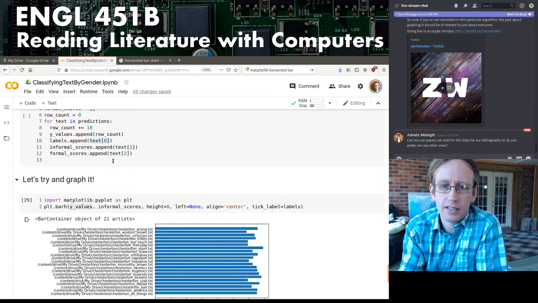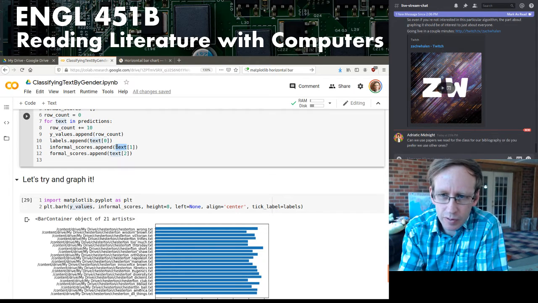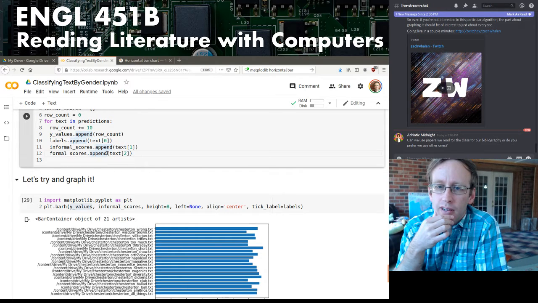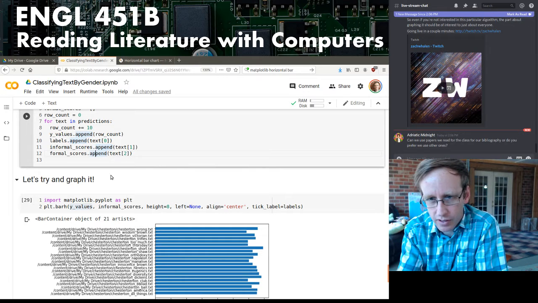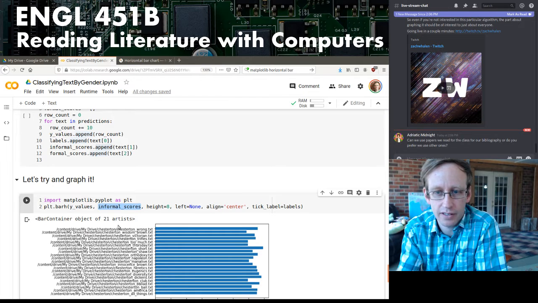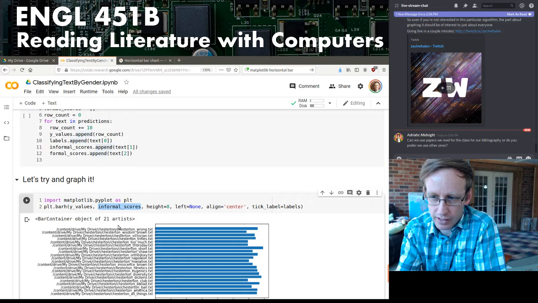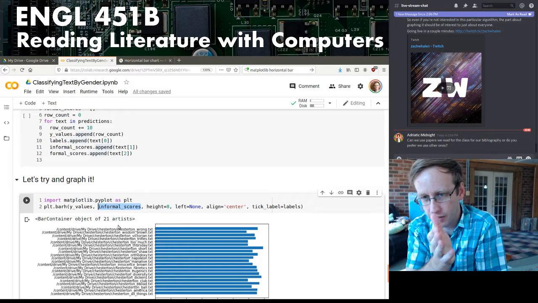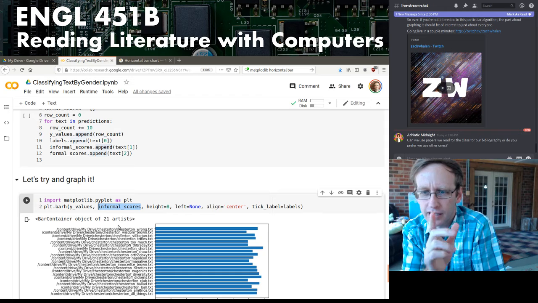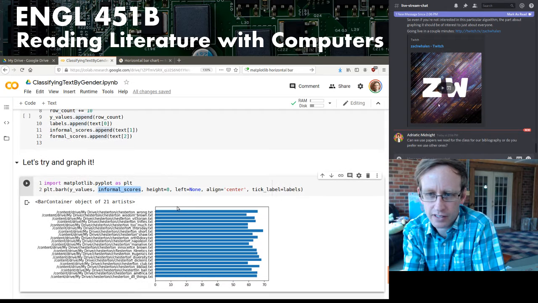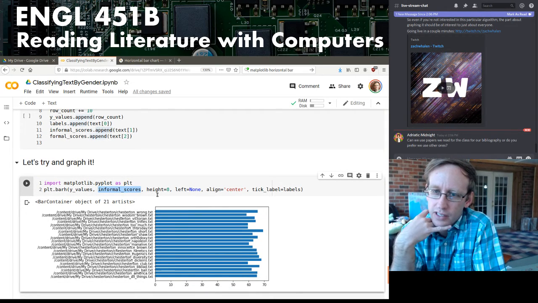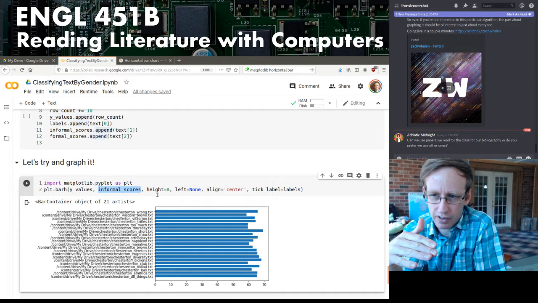So the informal scores, that's the only thing I'm mapping right now. I also have formal scores. I think I can do both in one graph, but so far I'm just doing informal scores. That's the next parameter that the barh function expects, and that's how far to the right we're going. And then the height, I've got it set to 8. That's how high the bar is.